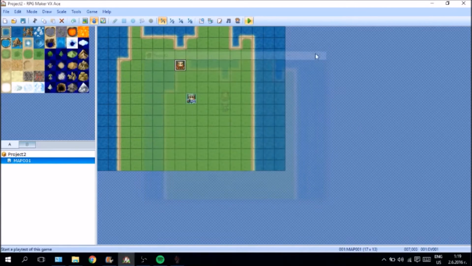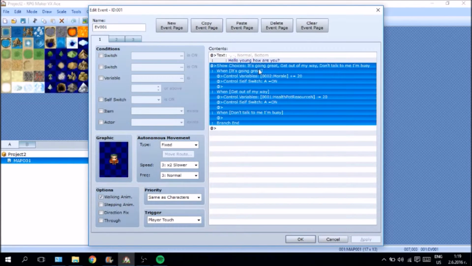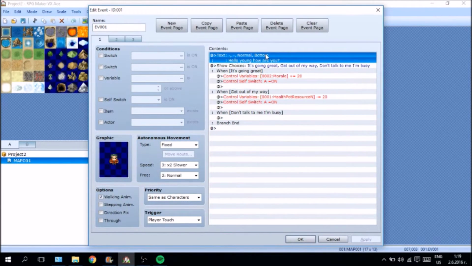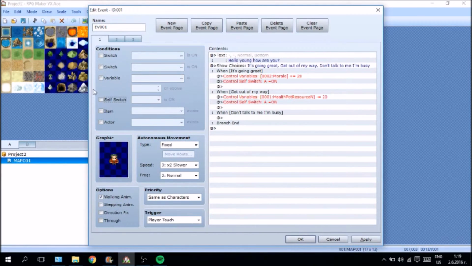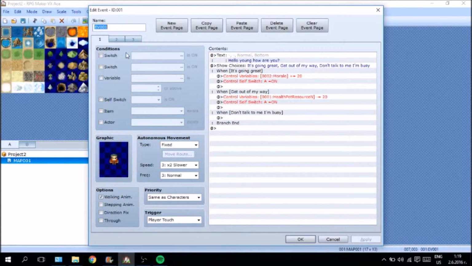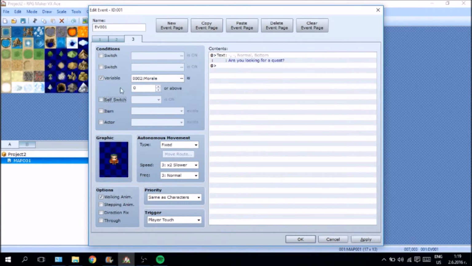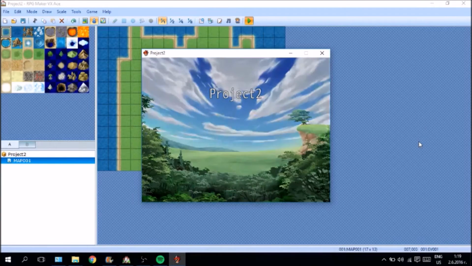I'm not being given the choices. Let's see what's going on here. Oh, I forgot that self switch needs to be on in these cases because we need the initial conversation to happen first. So self switch is on. Otherwise, we're actually not using the self switch. All right, let's try this again.